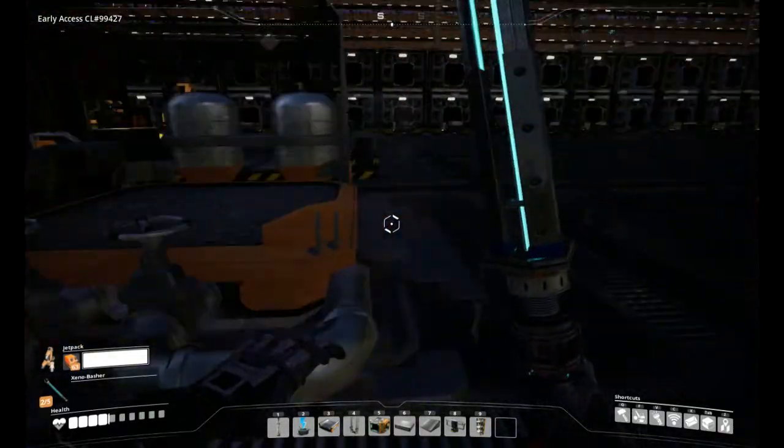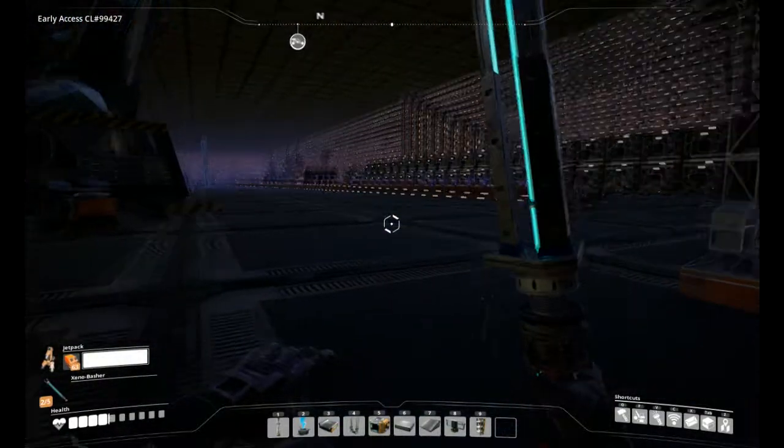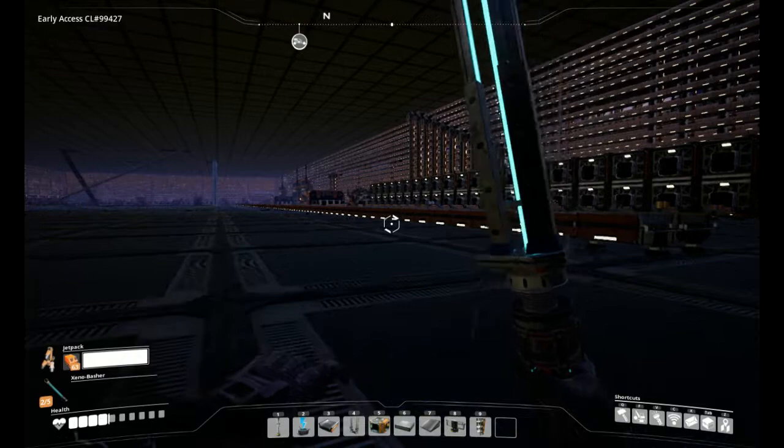I've got a couple of these jump pads, whatever, so I can get up quickly if I need to. And these tracks get me backwards and forwards.